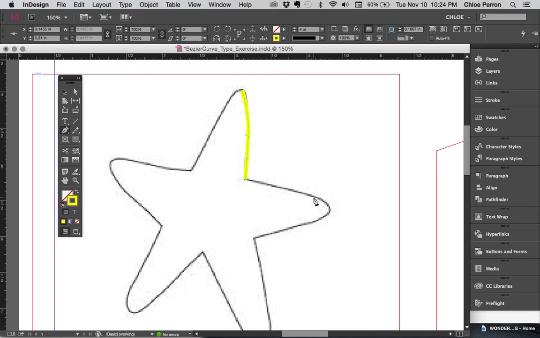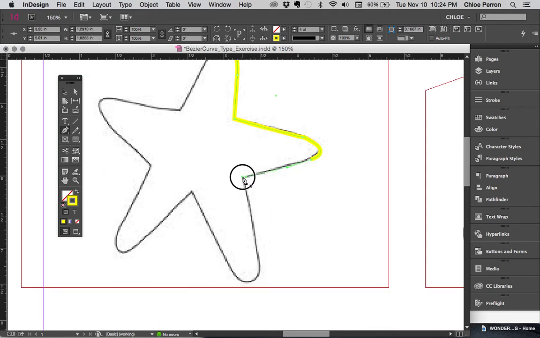Drag and hold. Now it's jumping a bit because, like I said, my computer is not working. So I'm just clicking and dragging to create those Bezier curves. And if I don't like one, I can use my white selection tool and drag that out a little bit.